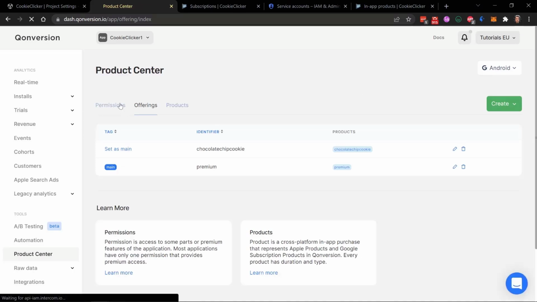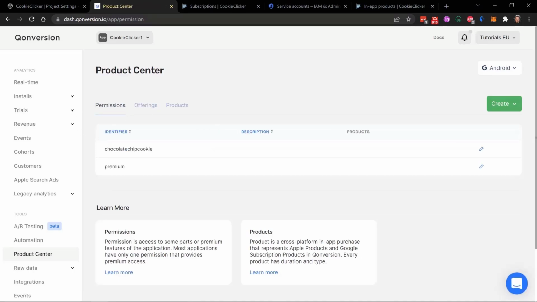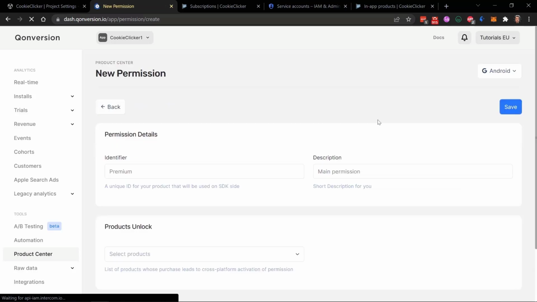Now let's go ahead and take care of permissions. A permission is access to some premium features of your application. Examples of permissions could be YouTube Premium, Netflix Standard or Netflix Premium, Duolingo Plus, or something like that. You see, I have some permissions here already, but they're not fully done yet. So let's look at how a permission is going to be created.